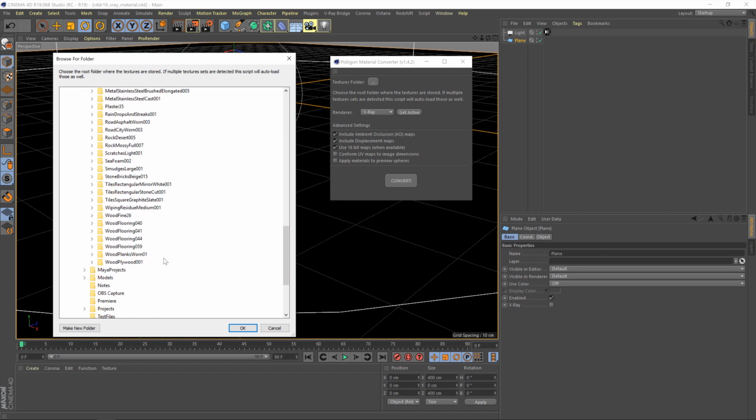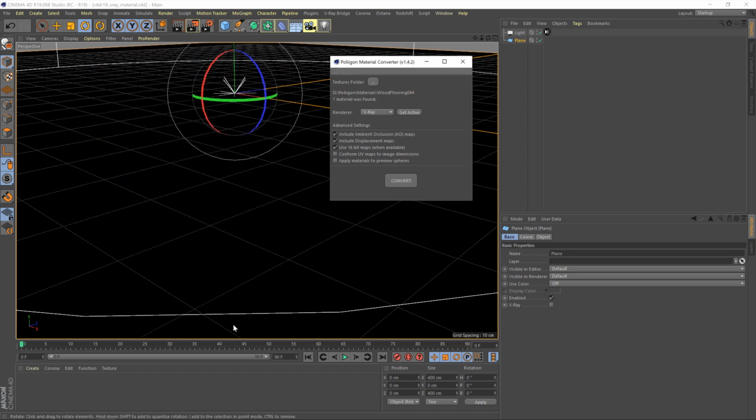However, on this occasion I just want to bring in a specific material, wood flooring 044, so I'm just going to highlight that folder, hit OK, and you'll see the converter's now saying one material was found.